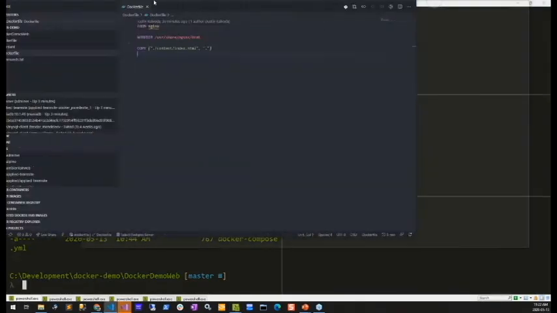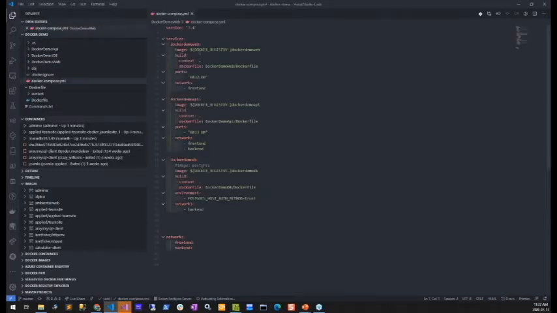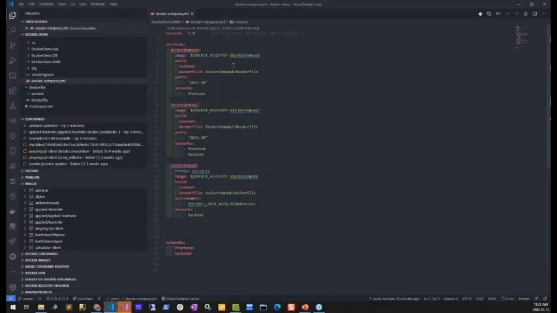So let's take a look at it here. So this is using basically Docker Compose. This is where you can define all your different services along with any networks that you need, any volumes that you need, or anything like that. And this is where it really comes in handy for the development aspect of things.